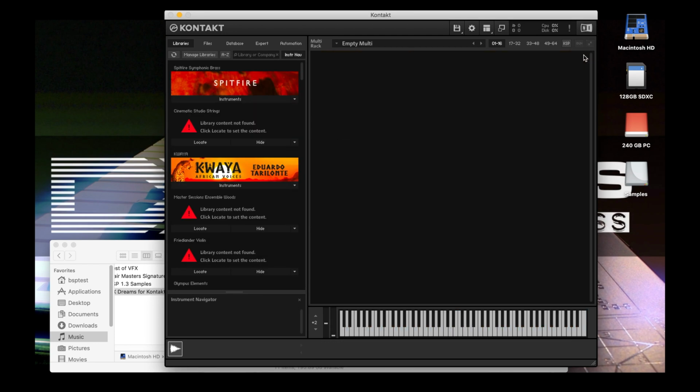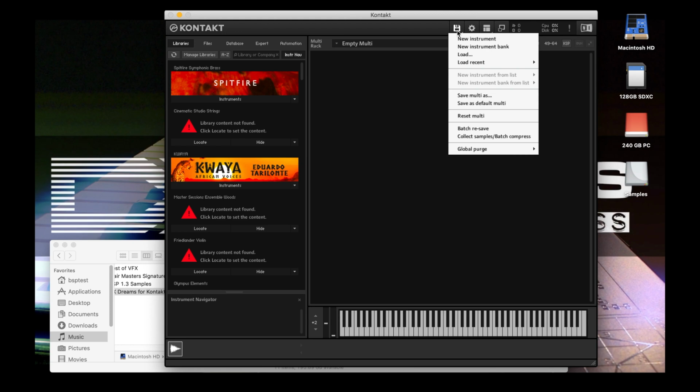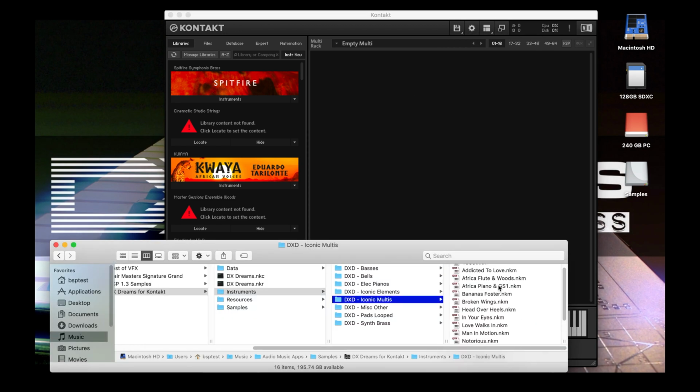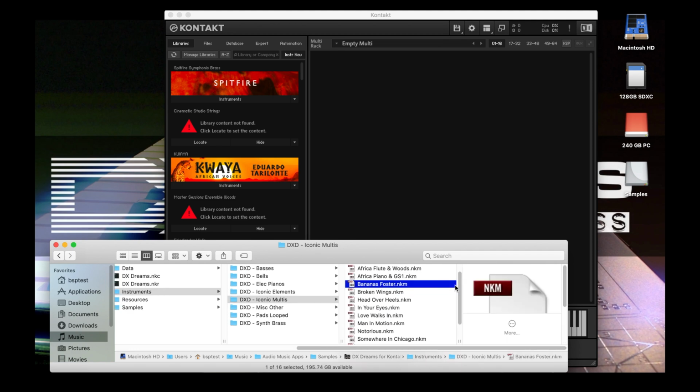Now, the multis are a special case. Let me do it from here. These are all layered sounds that make use of two or more individual sounds. And that's the only way to recreate the versions that are from MainStage. So for example, Bananas Foster. This is an iconic piano and electric piano layer.